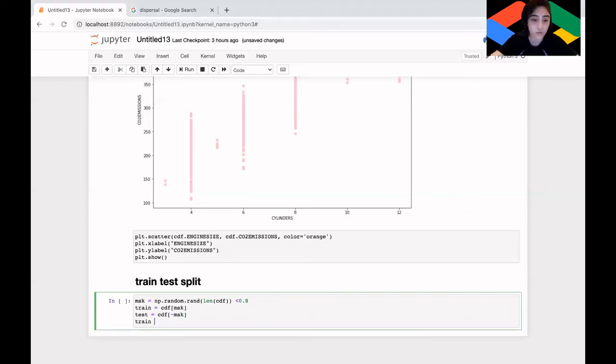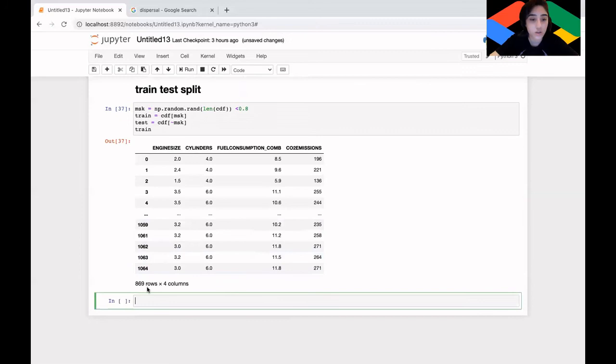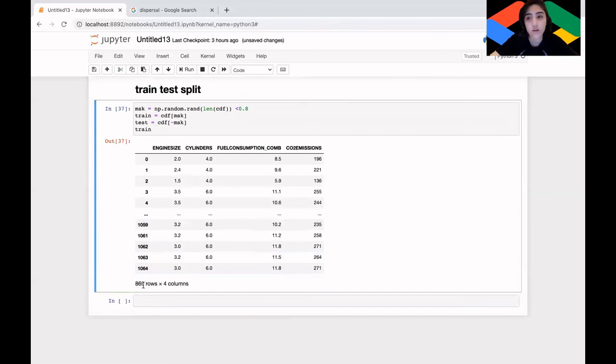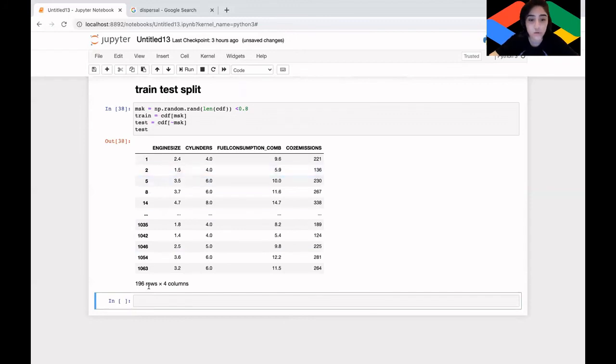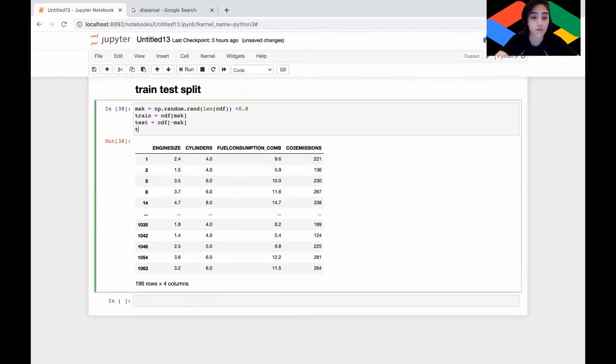And we can see what our train data is. We had 1,066 rows to begin with, and this is approximately 80% of that. And we can see our test data as well if we want to. And yeah, that looks about right.